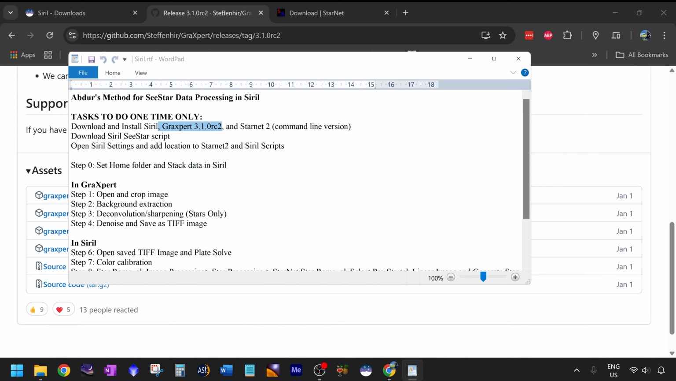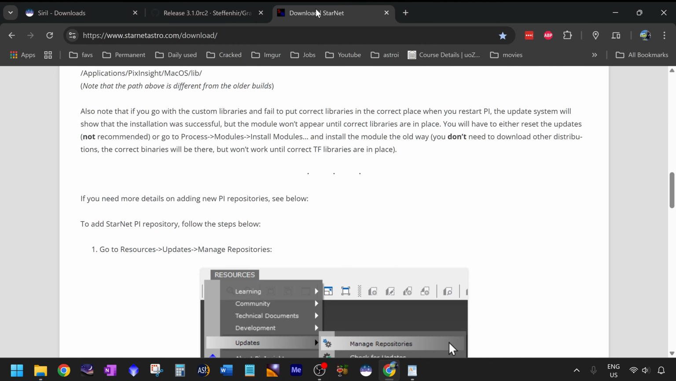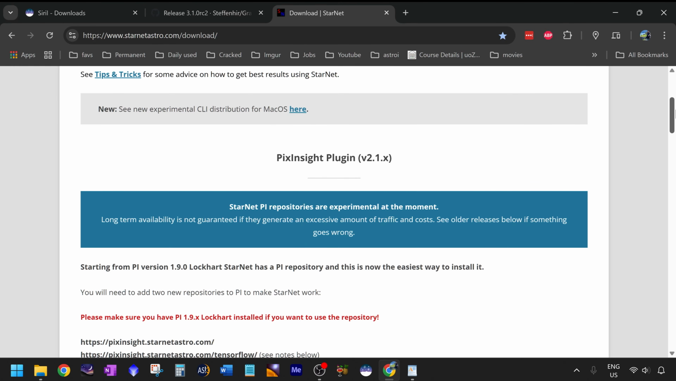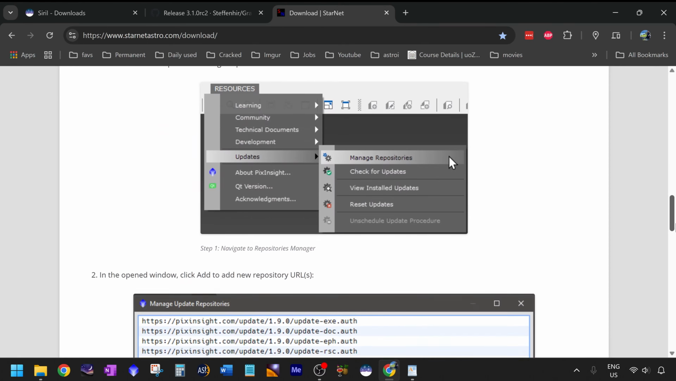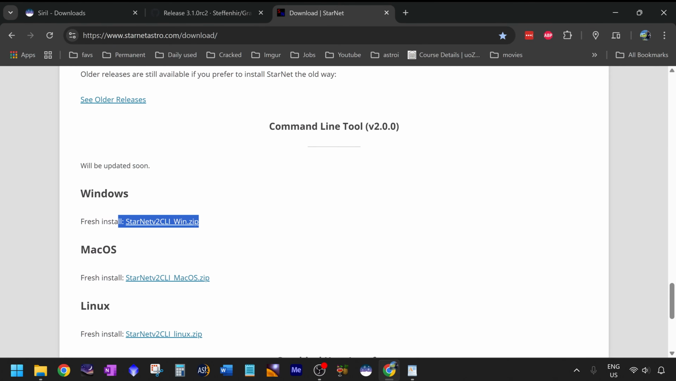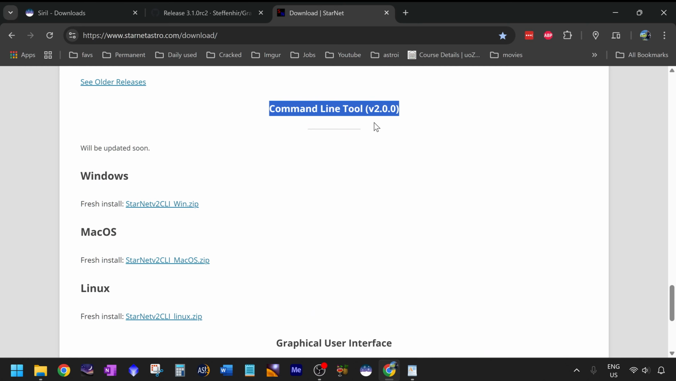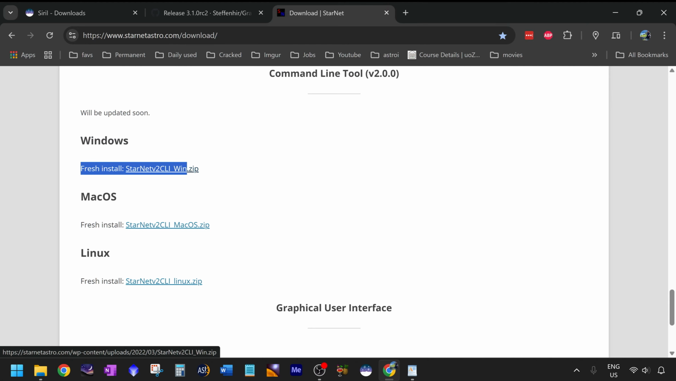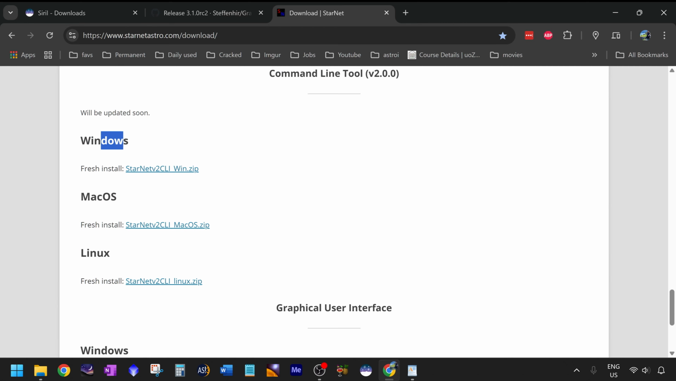And once you've downloaded and installed that, you'll need to download and install StarNet2, the command line version. And this is where that link will take you. So StarNet, just scroll down here until you see the command line tool heading. And over there, you'll need to download it for your operating system. And for me, it is fresh install StarNet2 for Windows.